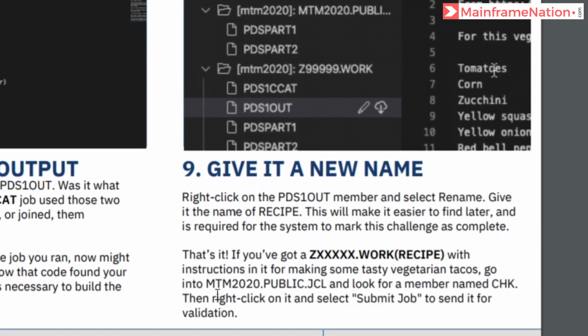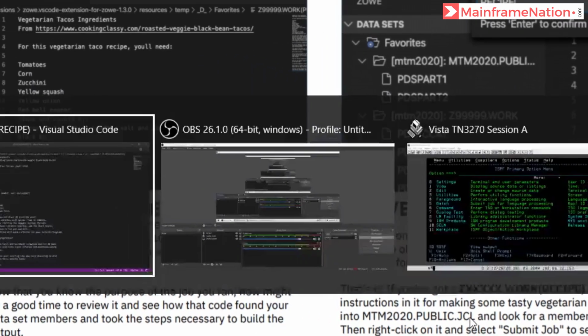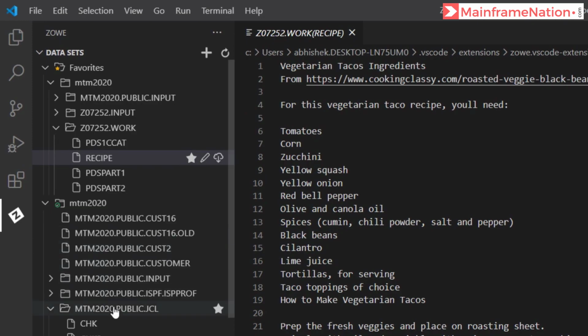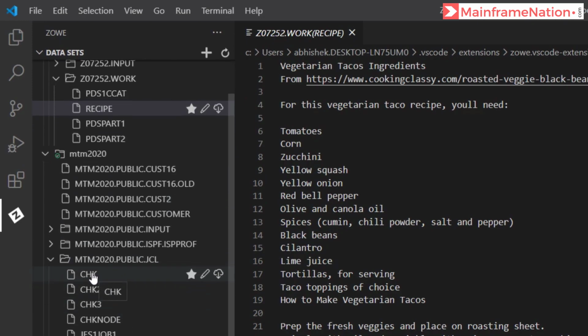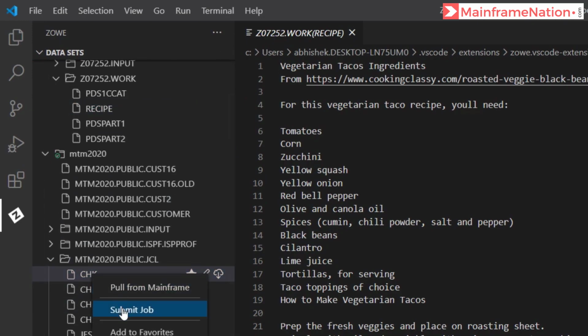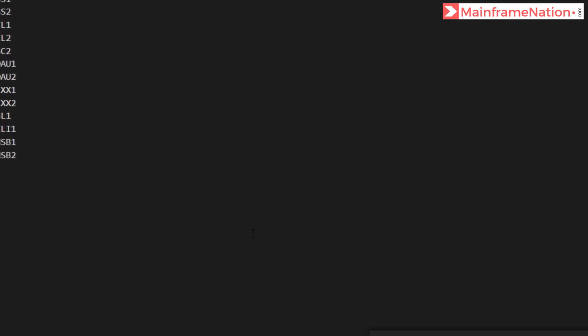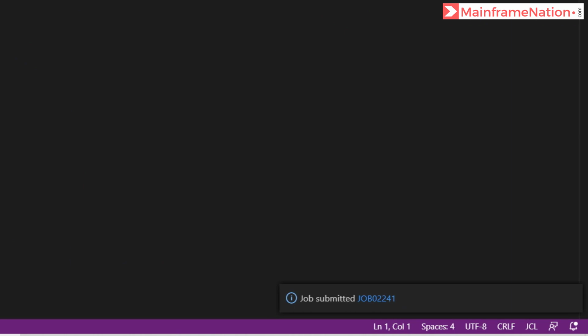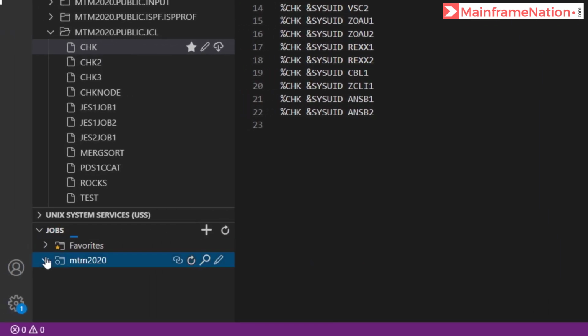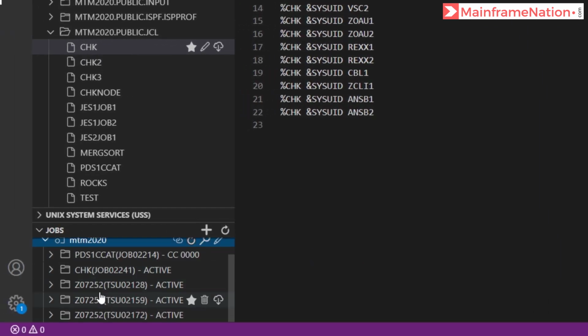And now to complete it, just go to the public.jcl dataset and submit the CHK job. This is public.jcl, this is CHK, then submit job. Job submitted. Then go to jobs, MTM 2020. Here you will see CHK, click on it.